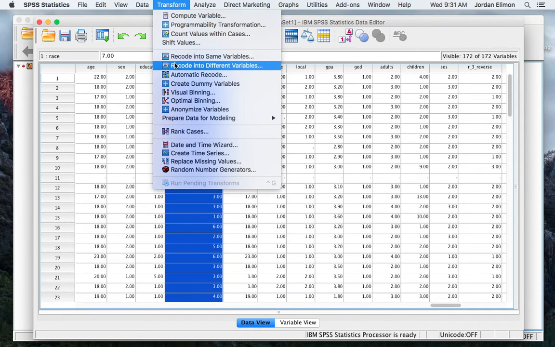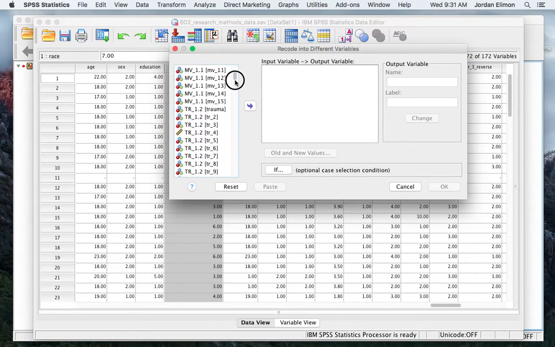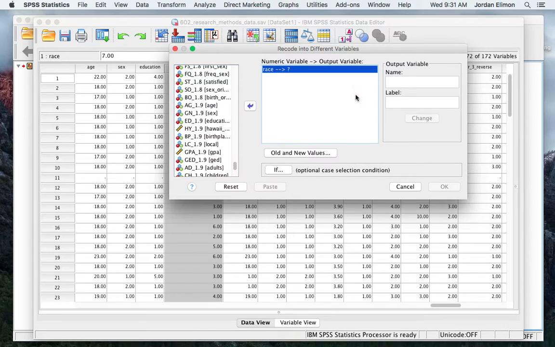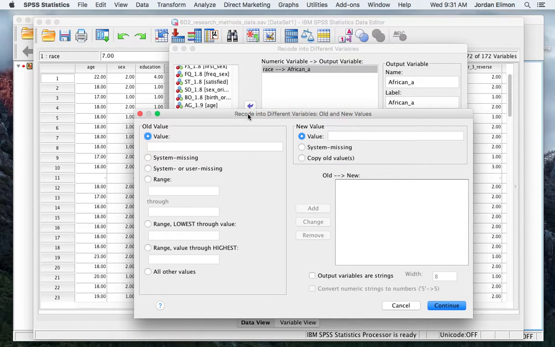Okay, so transform, recode into different variables, bring your variable that you want to change over here, and let's name the first variable that we're going to make African American. Now you have to put an output variable here and click change before you can do anything about changing this variable. So again, name this what you would like and then click change, and now you can see up here that this variable is going to change into this one, and that'll be out here in our data set when we're done with this. Okay, so we click change, go to old and new variables, and this screen will come up.